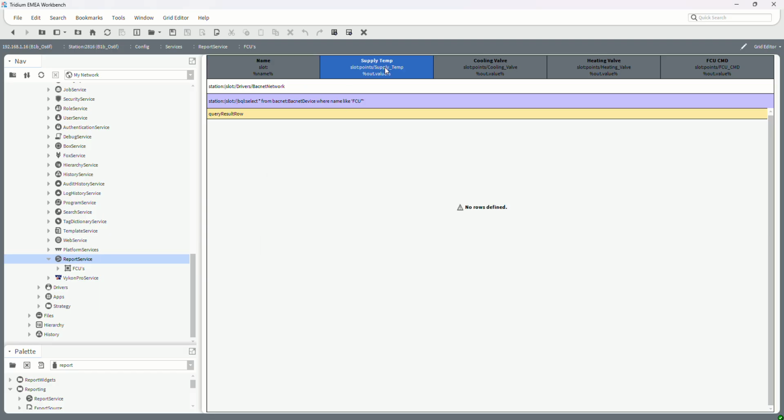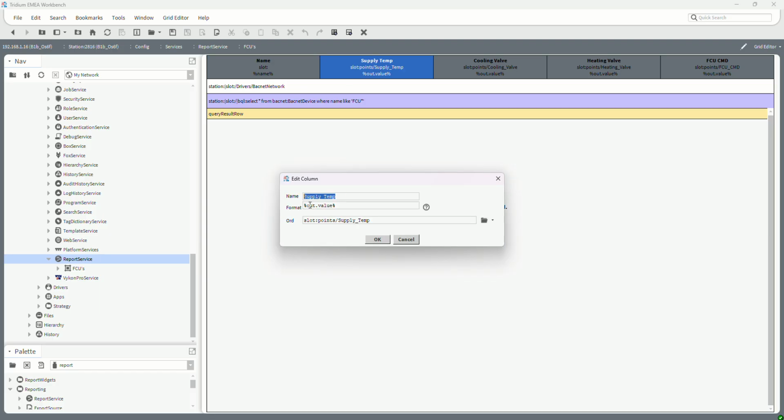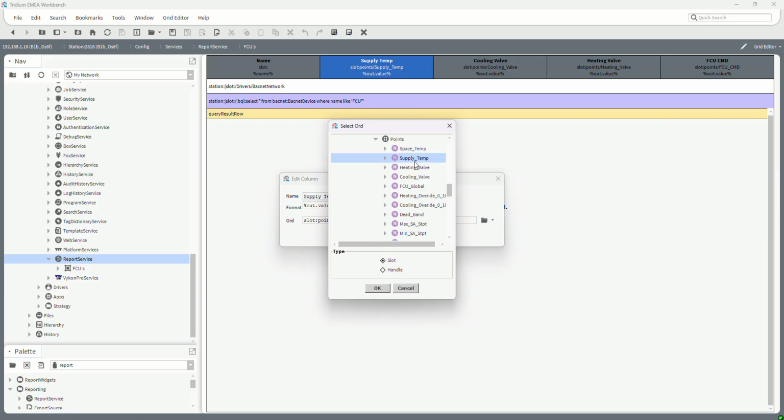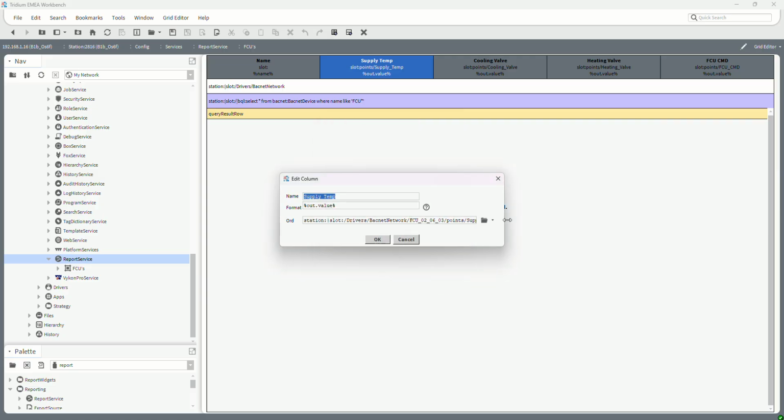Next is supply temp, that is obviously important, so we want to use the out value because we want to get the live value, and that's how we find it there. That's the ORD: slot, points, supply temp. You would navigate down through that. You'd have to set it back, but I would just leave it as that. Cancel that because it's a wildcard. You're obviously just using supply temp each time.